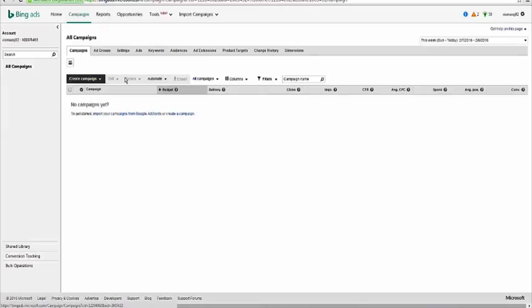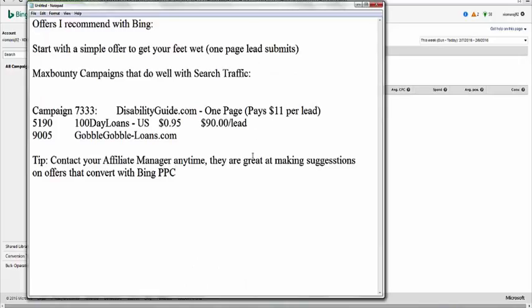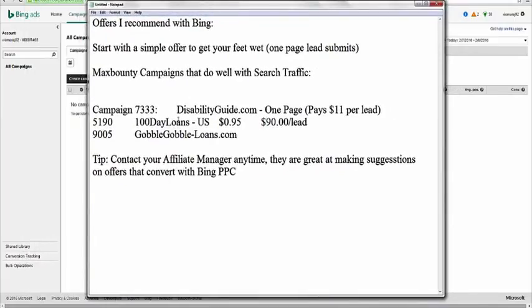Direct linking, of course, just as it sounds, is you're sending traffic straight to the offer. Typically, you can build a landing page in front, or sometimes an advertorial to pre-sell your visitors. We'll talk a little bit about that as well. So let's go ahead and set that up. Here's some things that you want to keep in mind with Bing. So I'm going to give you guys some campaigns that do well with direct linking as well.